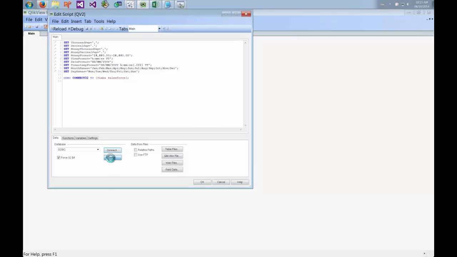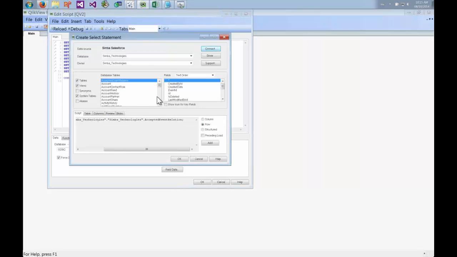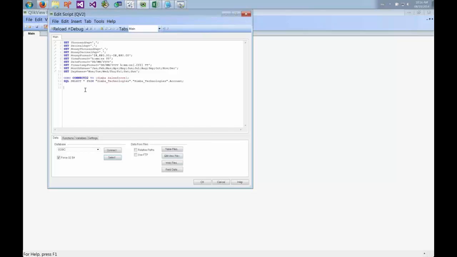From here, we can actually go and create the select statements that we want to issue. So hit the Select button. And again, it'll bring up the list of tables. We're going to select our account table again. And here you can pick and choose which columns you want to return for your report. I'm just going to leave it as star for everything. And we can see that's been added in.